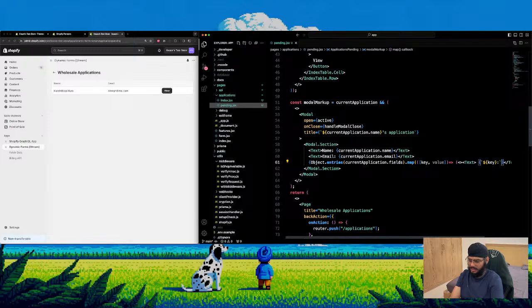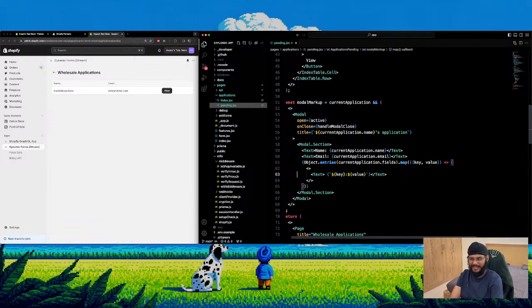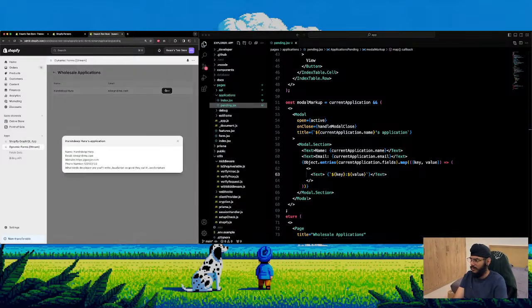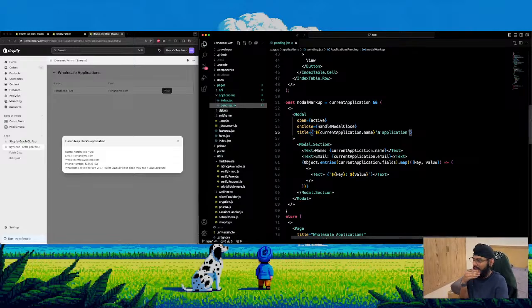Key and value. Okay, that works. Yeah, that worked out really well. Okay, so I'm just gonna code one to accept it because that's where the fun's gonna happen.